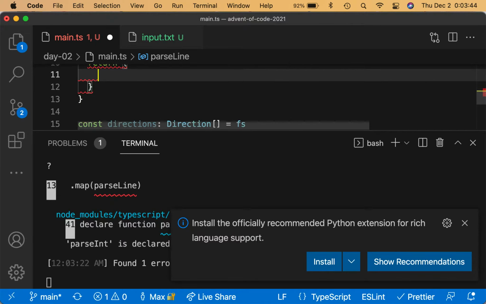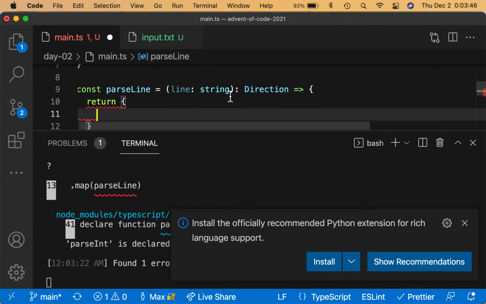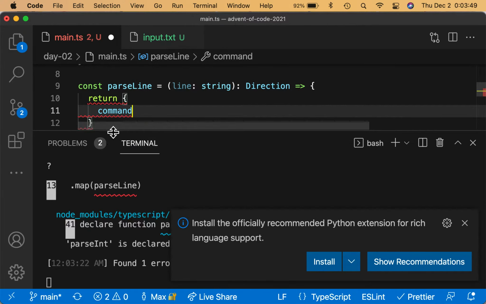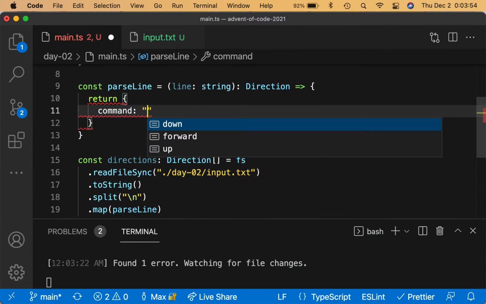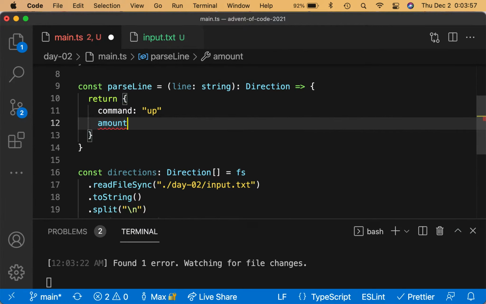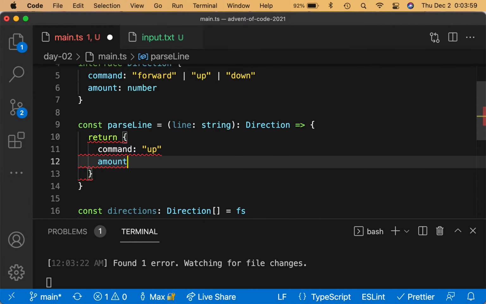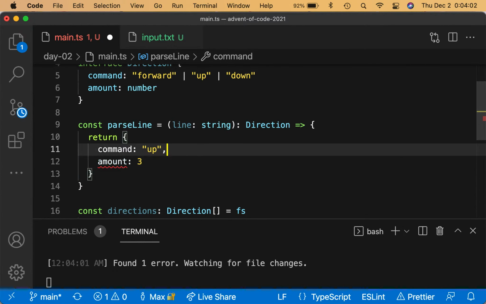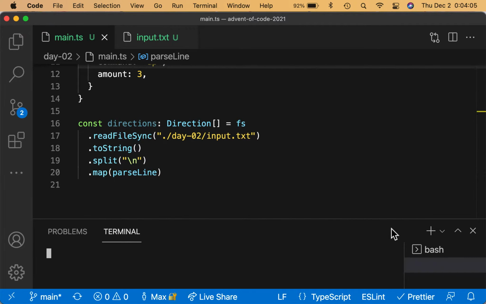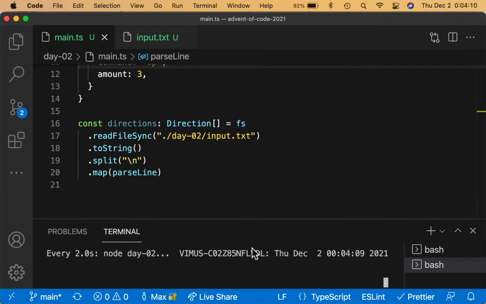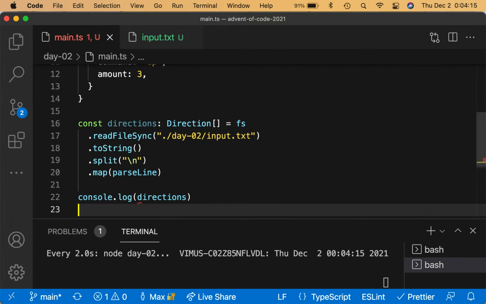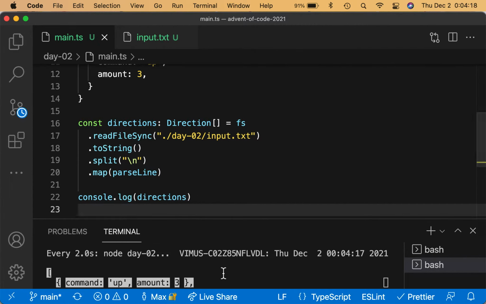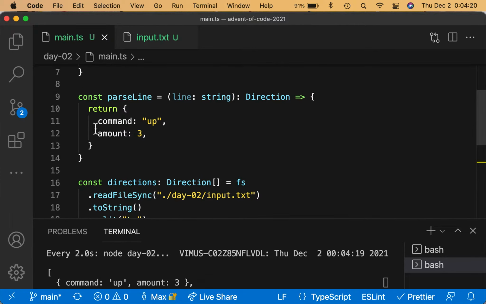And we'll just return command up, amount 3, comma. Let me make that bigger. All right, and then we'll also do node watch day 2. Just let that run, and we'll say console.log directions just to see if those are parsing correctly, and they are not because this is hard-coded.